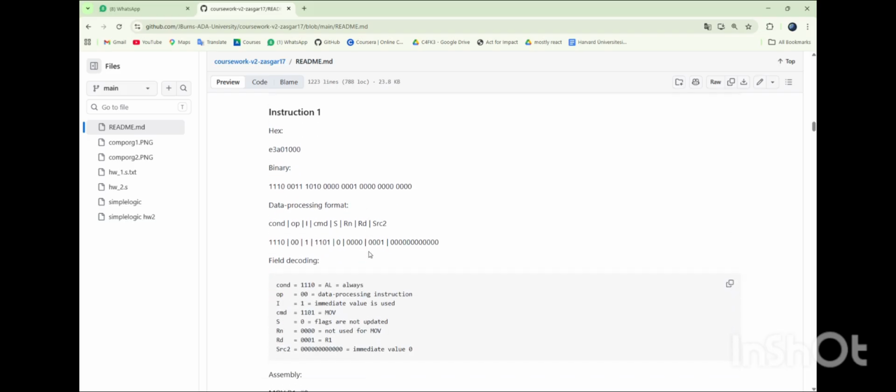Okay, when we come to instruction 1, we see E3A01000. When we convert it to binary, we need to convert all digits to binary. We know that E equals 1110 in binary, counting A, B, C, D, E.